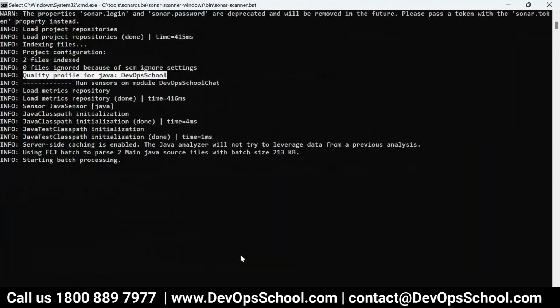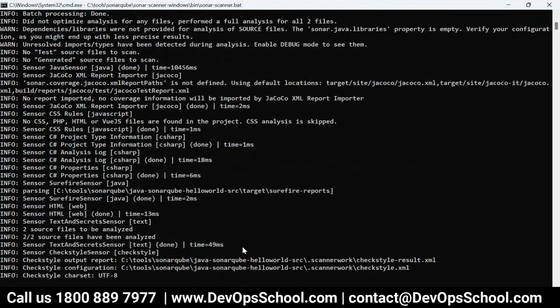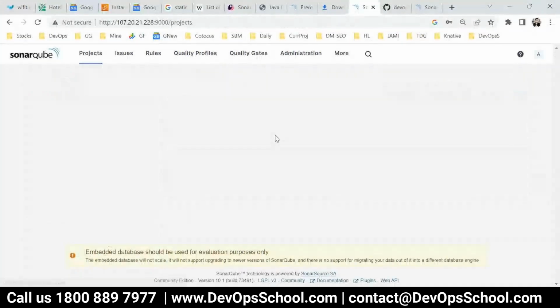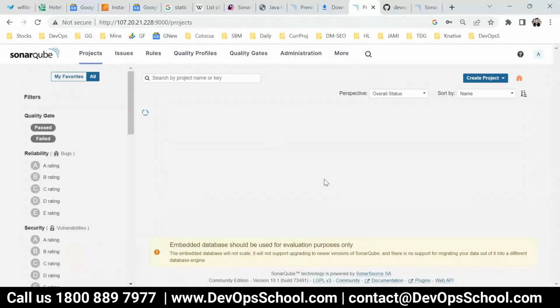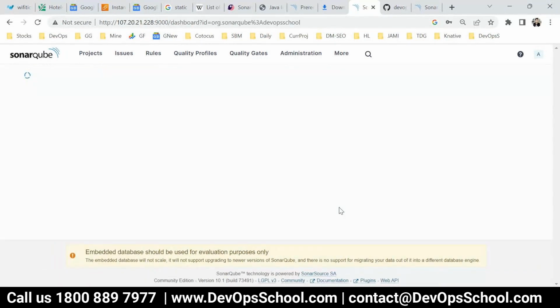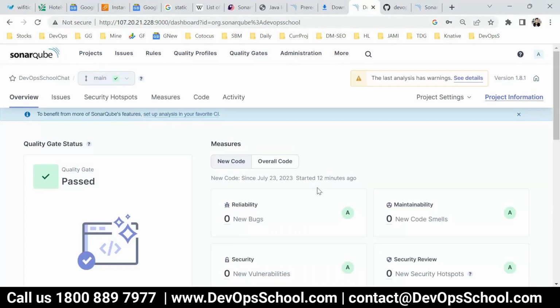Because you run more rules, more issues will come. It can give fake reports also. We call it a false flag. Earlier, if you remember, I had three code smells. Now we got 38. More rules, more issues. Simple.